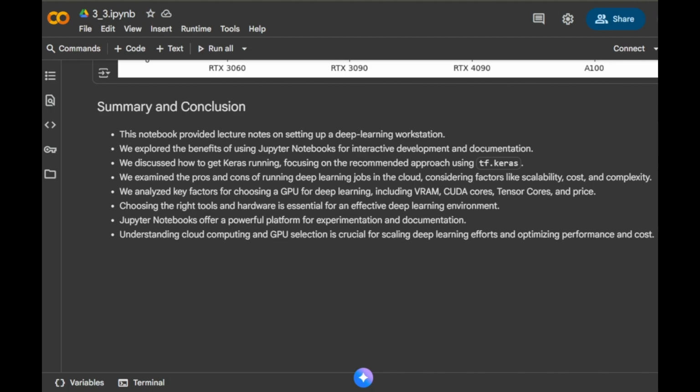Choosing the right tools and hardware is essential for an effective deep learning environment. Jupyter notebooks offer a powerful platform, and understanding cloud computing and GPU selection is crucial for scaling your deep learning efforts and optimizing both performance and cost.